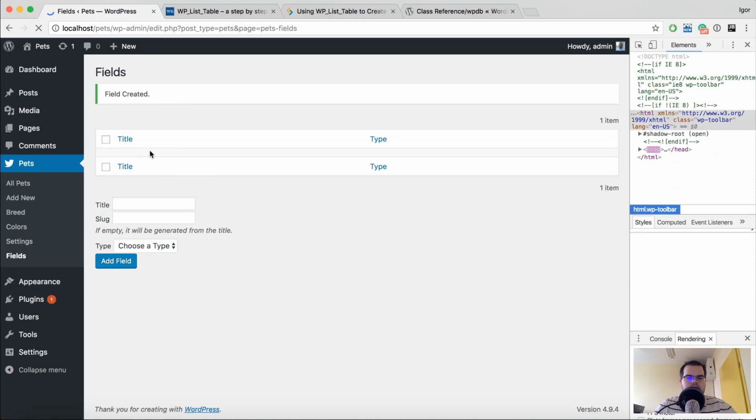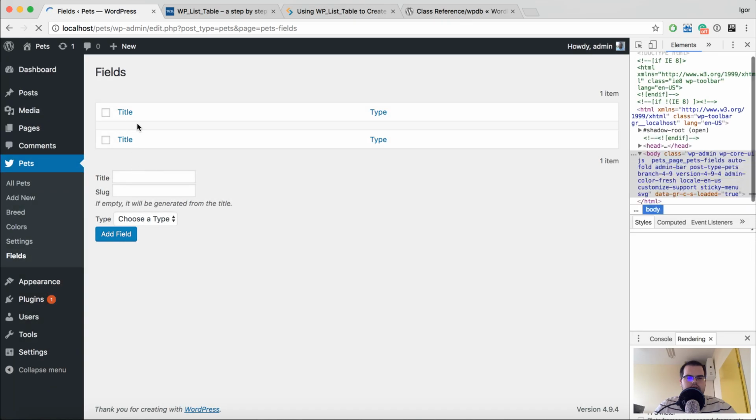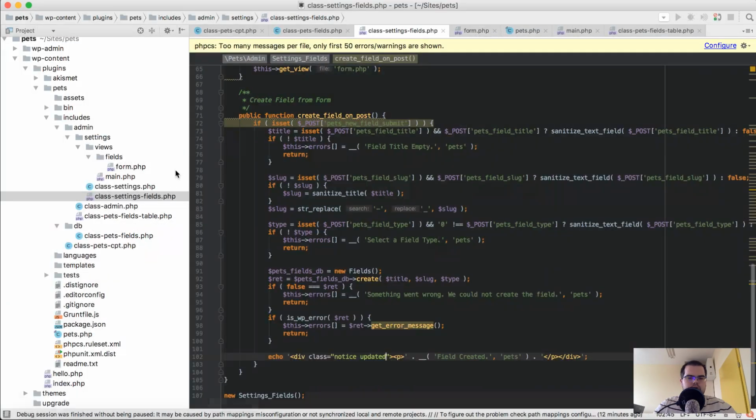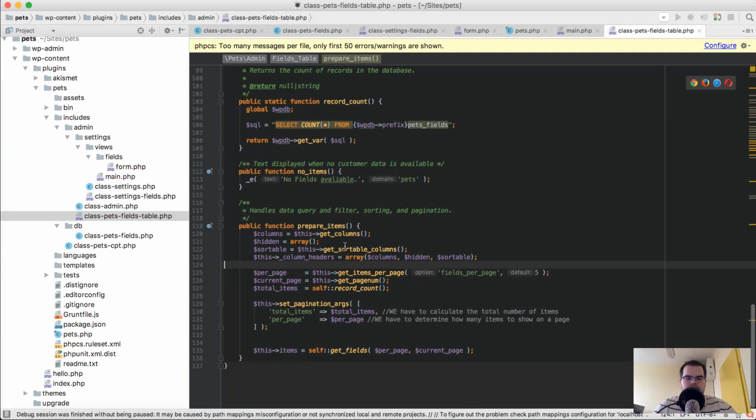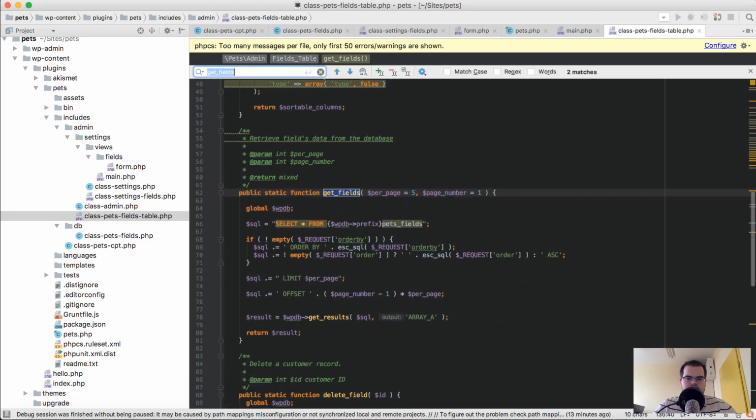But we actually don't see, we see that we have some fields, but they do not show here. So we can just revisit our table, prepare items. So it's get items per page, total items, and then get fields. It is like this. So select all from pets, and then we get the results.